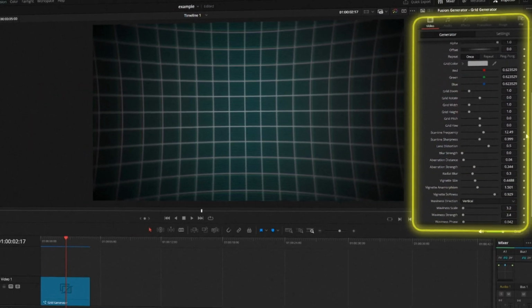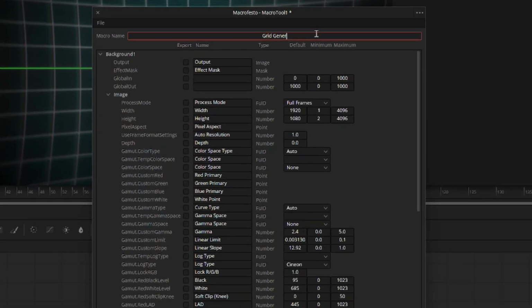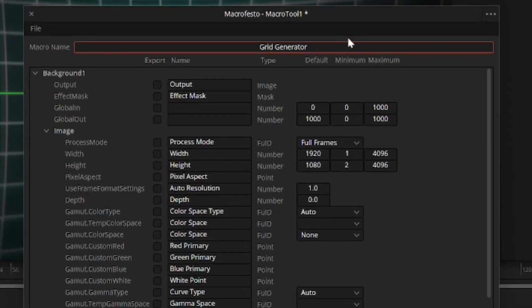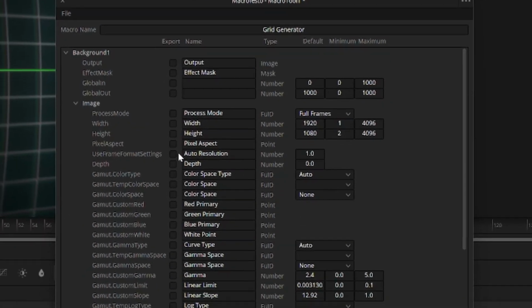But one thing you will want to do is rename this preset to whatever you want to call it here. I'll call it grid generator. And if you want to have specific controls available on the edit page for easier access, this is where you do that. You can check these boxes to have them appear as controls in the inspector panel once this is saved.